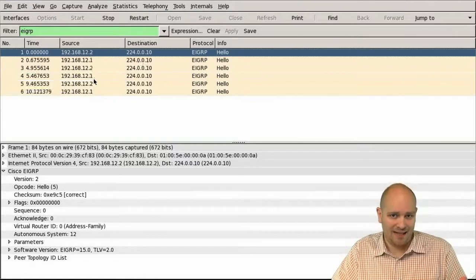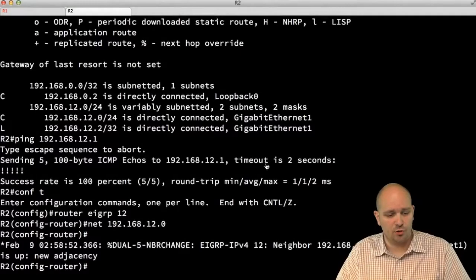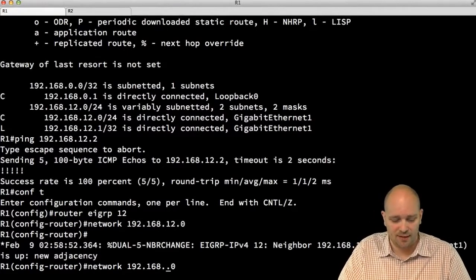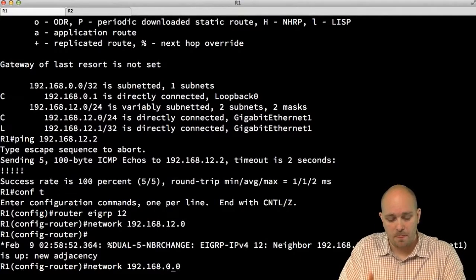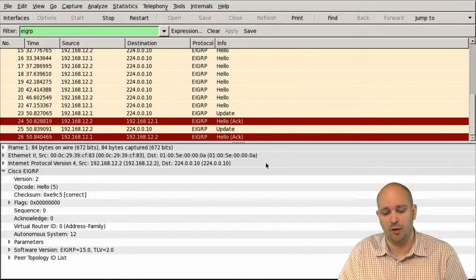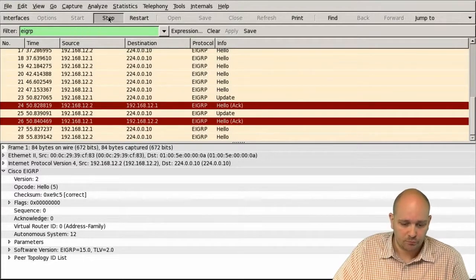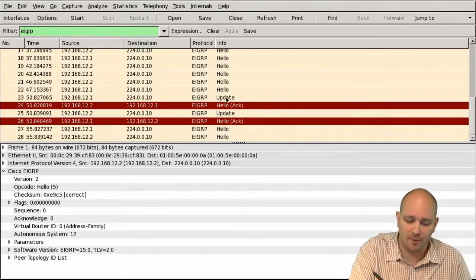Let's go back and add that loopback interface to our EIGRP. And I'm obviously going to do that on R1. So I'm simply going to repeat this command here, and I'm just going to make sure that I add the loopback interface here. When I press enter, I'm quickly going to switch to my Wireshark, and now I'm going to stop the capture so that I can explore what was happening here.